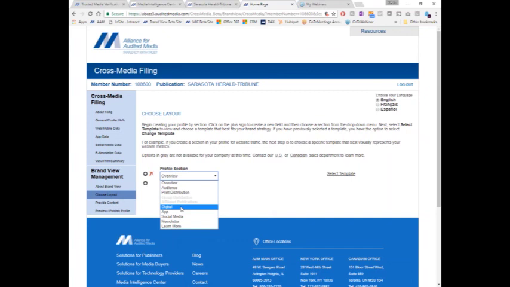You click that, and you get a drop-down menu that's exclusive to your publication, and it only shows the options that you have available to you. And when I say the options available to you, I mean the channels that you have verified through AAM. So in the case of Sarasota Herald Tribune, they of course have their print distribution verified with us. Everyone will have an overview, print distribution tab, and a Learn More tab. You will all have those three tabs.